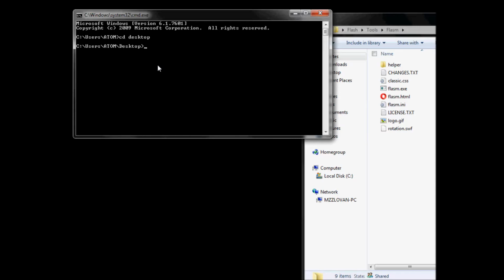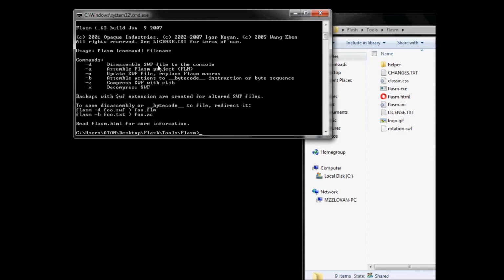See how it went from just my username to my desktop? And now I'm going to go to the Flash folder, CD Flash, and I have another folder inside my Flash folder called Tools. So from there, I just go CD Flasm, because that's a folder in there now, and then I just type in Flasm, so it opens up Flasm.